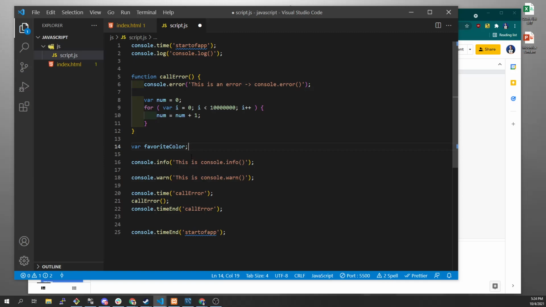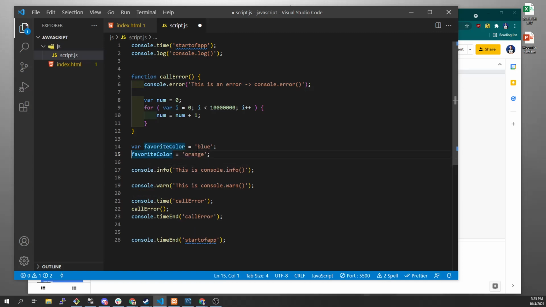The second part of this, and this is how you'll most often see it used, is that we do our variable declaration and assignment at the same time. So we will often say favorite color equals blue. Now, we can go in and say favorite color is now orange. We are assigning the value of orange to favorite color. We do not have to declare it again.